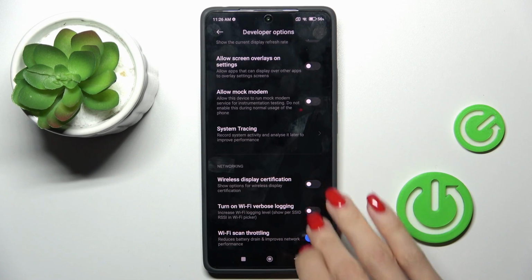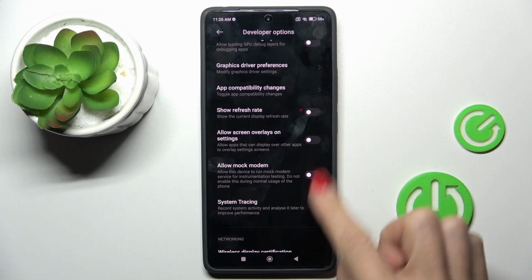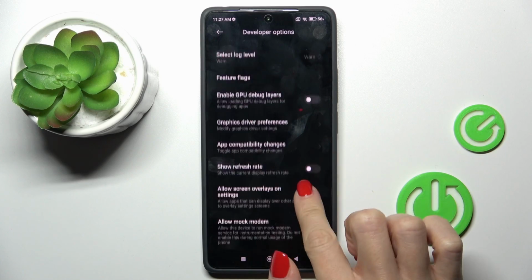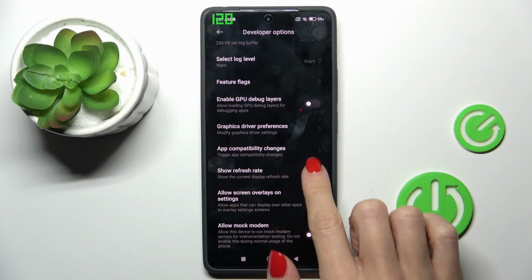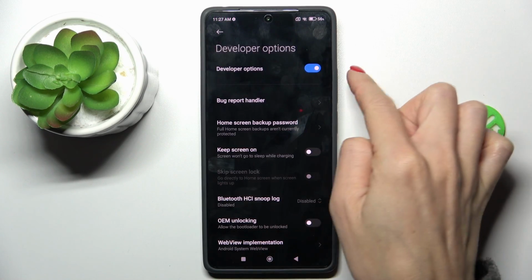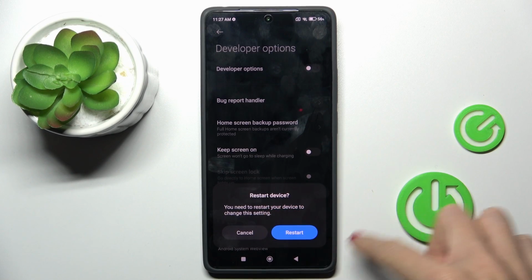Activate and deactivate them in a pretty simple way, because all of them work just with a toggle. And then whenever you want to turn the developer panel off, just unmark the stop switcher and then restart your device.